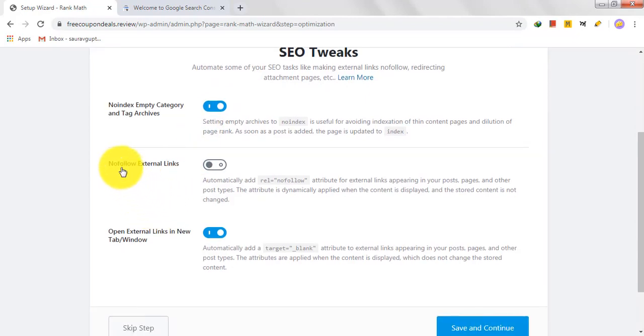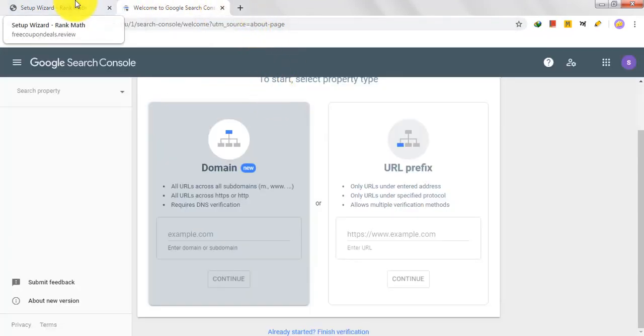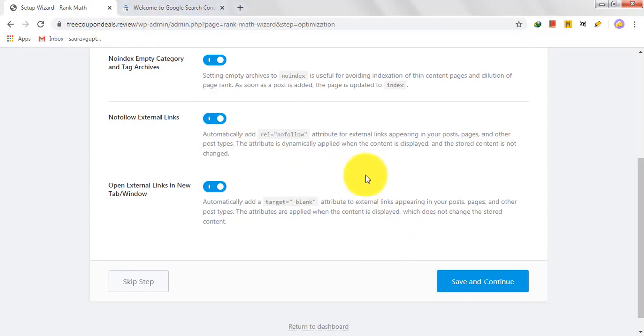And here nofollow external links, it should also help. Automatically add the nofollow attribute for external links appearing in your posts and other posts. This attribute is dynamically applied when the content is displayed and the stored content is not changed. Well, this third thing is quite useful whenever you click on a link: instead of opening that link on the same tab, it will open in a different tab. So I will check mark and keep them on, save and continue.